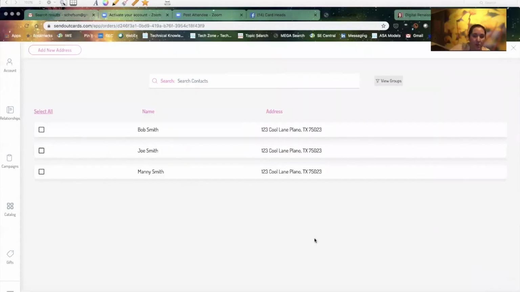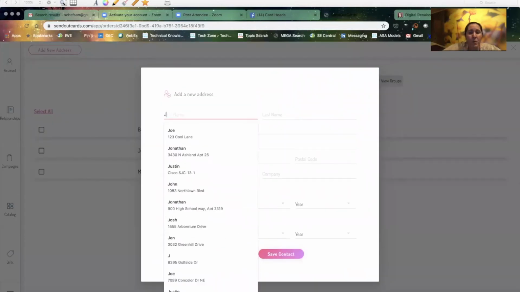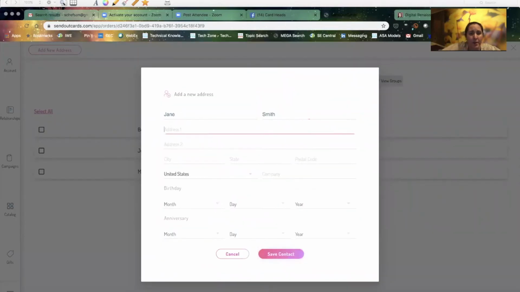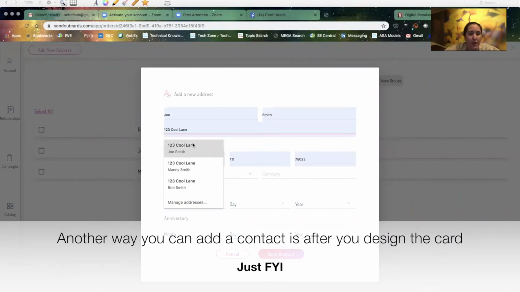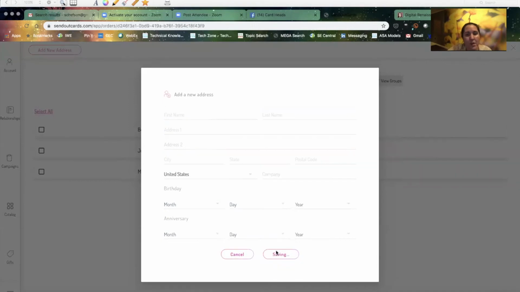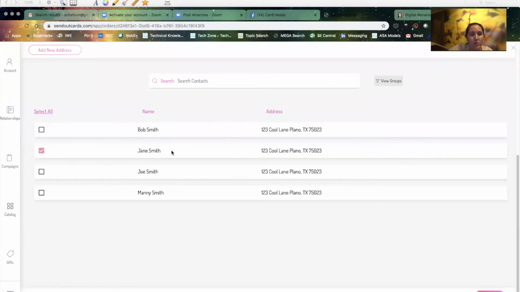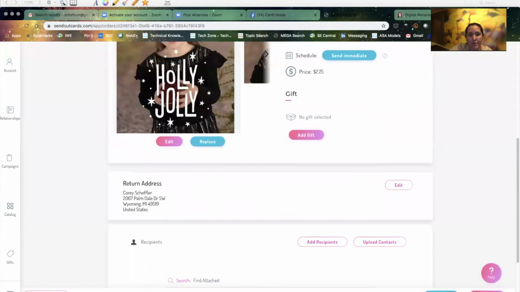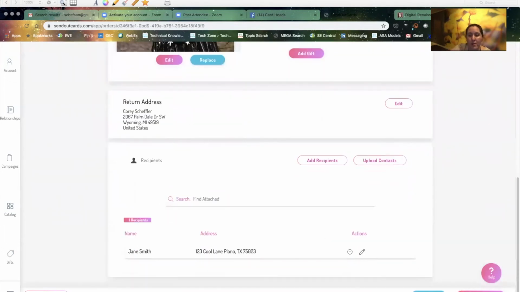So when you go to send the card, you can add a new address. This is the second way to add an address. Jane Smith, 123 Cool Lane. Everybody lives on 123 Cool Lane. Jane, Joe, Bob, everybody. These are all fake, obviously. So Jane Smith, and I want to send it to Jane. Now, we're not going to do this one-on-one send for Christmas cards because we're going to do something else. But then you would just do ready to send, and it would send it.